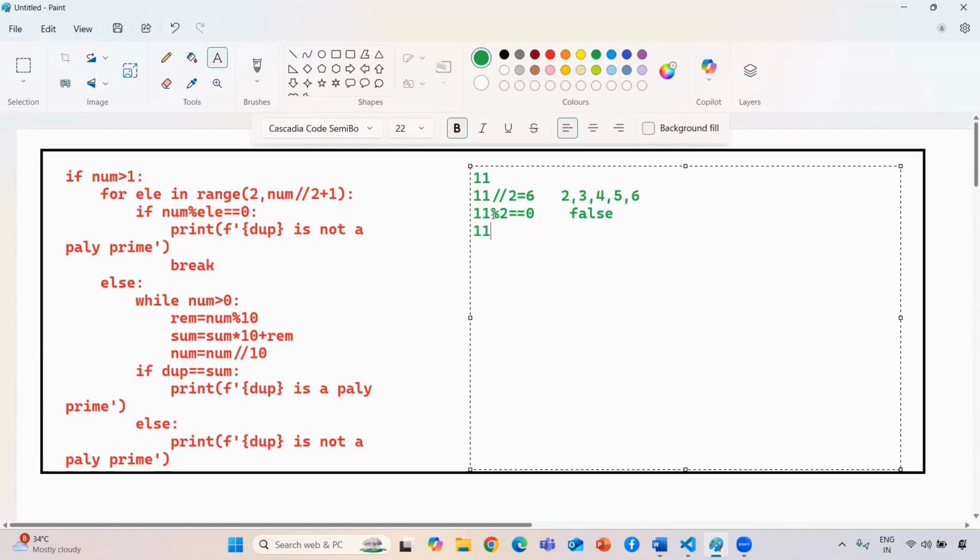Again, 11 modular division with 3 double equal to 0, it's also false. Again, 11 modular division with 4 double equal to 0, again false. Again, 11 modular division with 5 double equal to 0, again false. Then the last iteration is 11 modular division with 6 double equal to 0. In this case also it is false only. So for this example, we know that this is a prime number.